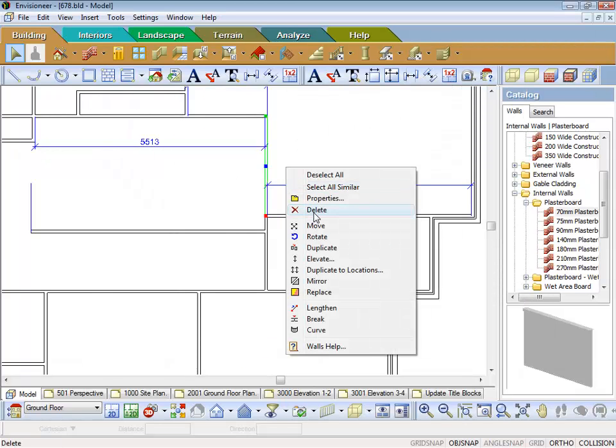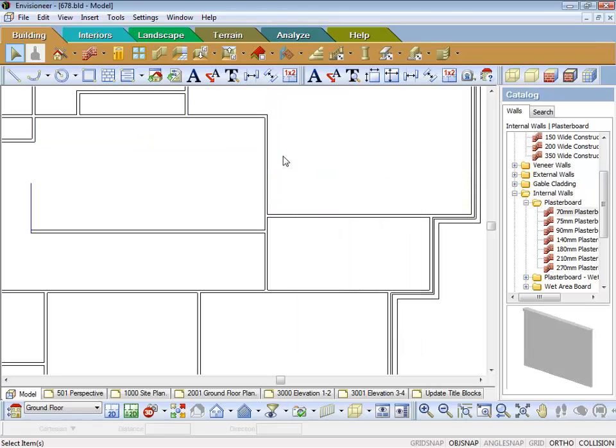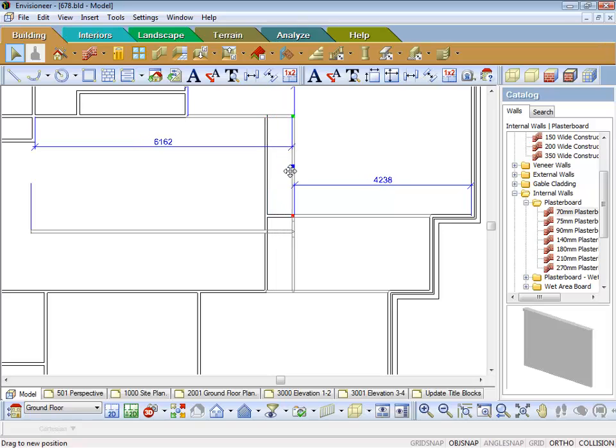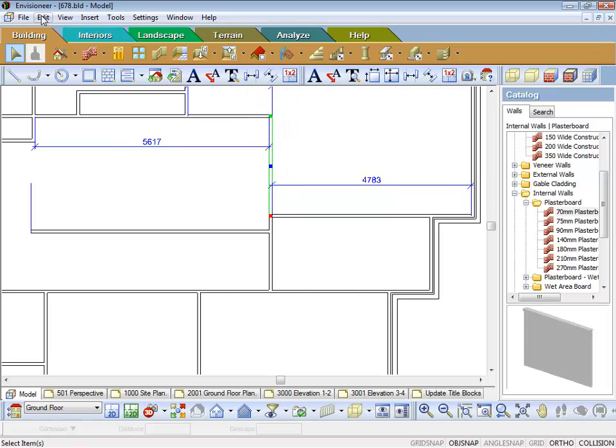I can delete a wall. I can move a wall. Now, I don't use that one there because all I do is grab that blue point and move it. So if I just deselect and reselect it, grab the blue point, I can move that wall anywhere I want. Okay, so I'll just undo that.